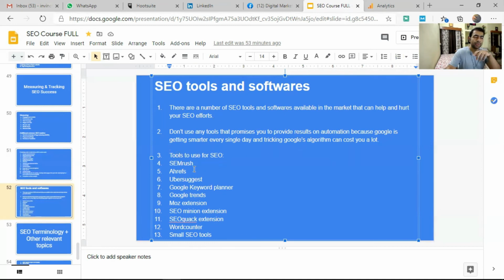Tools to use in SEO. SEMrush is by far the best which I have used. A lot of people prefer Ahrefs. I have never used it. I have the free version, but I have never used the paid version. Ubersuggest is good. You can also pay for this. It is cheaper than SEMrush and Ahrefs.